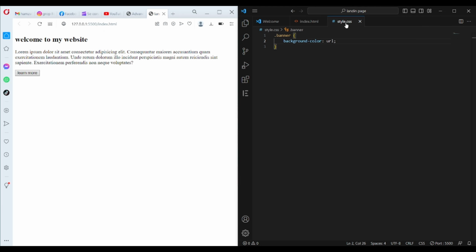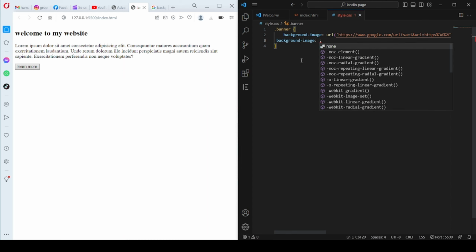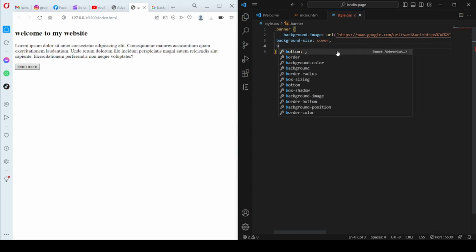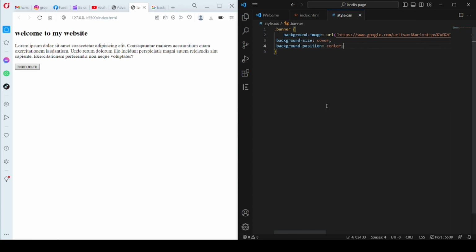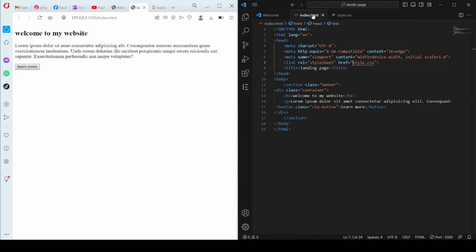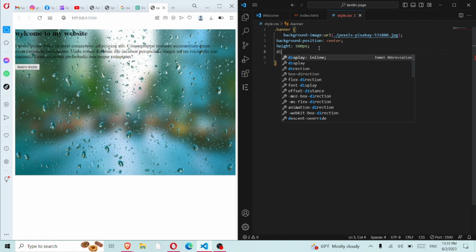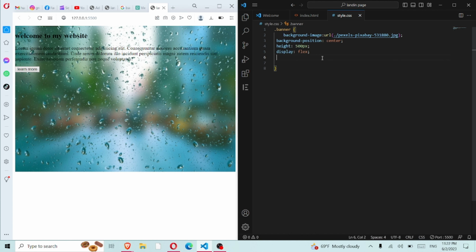CSS. Banner. Background image, URL, path to your image.jpg. Background size, cover. Background position, center. Height, 500 px. Display, flex. Justify content, center. Align items, center.